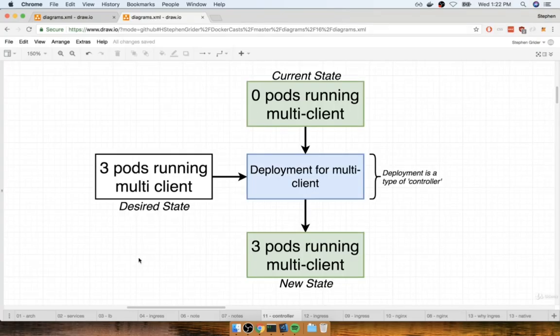Now, I want to first begin by giving you a quick reminder of how we've been doing things throughout this entire course. Throughout the entire course, we've been making config files that contain the desired state of our application. So for example, we've been writing config files that say that we want to be running 3 pods or 3 replicas, each of which run the multi-client image. We then feed that into kubectl, and that creates a deployment object.